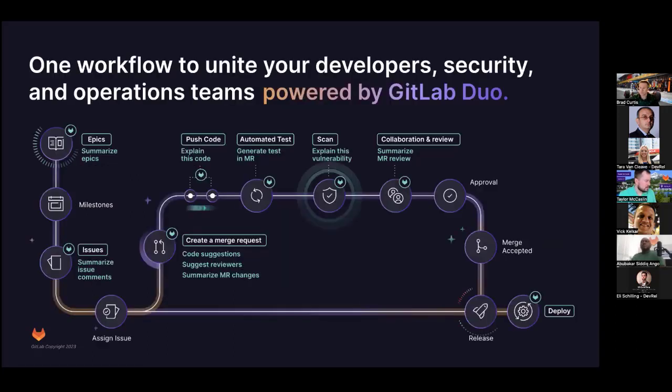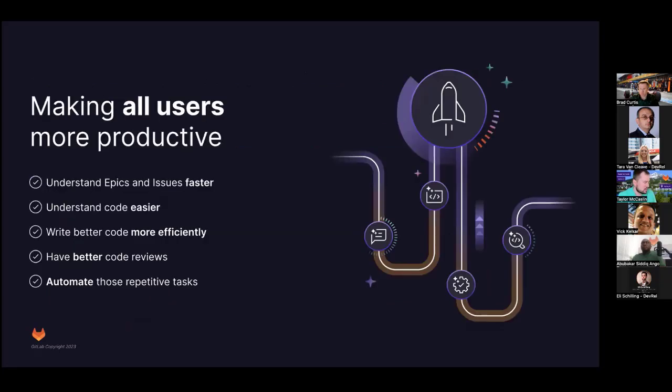Overall, all of these capabilities are integrated across the GitLab platform, and they are holistically intended to help you, your developers, your security professionals, and your operations teams deploy faster with GitLab using AI-powered technologies. Overall, this is going to help make all of your users more productive, helping to understand issues and epics faster, write code easier, review code more efficiently, have better code reviews, and automate repetitive tasks. So overall, that's a quick overview of how we're integrating AI into the development lifecycle.